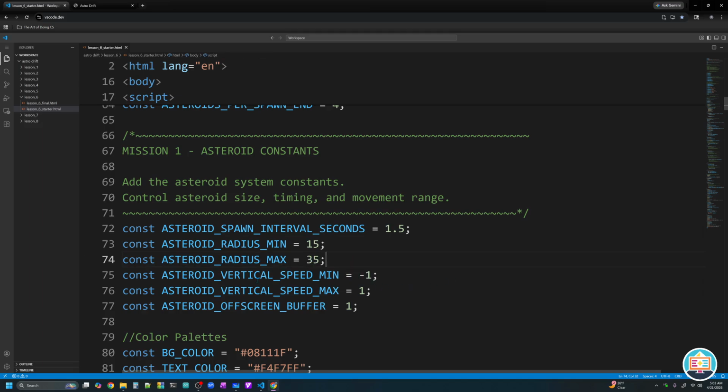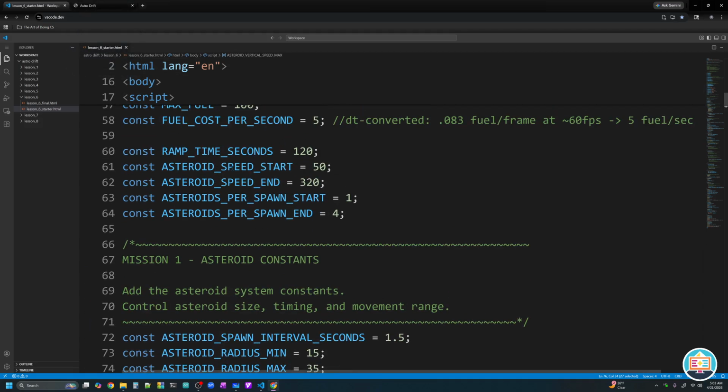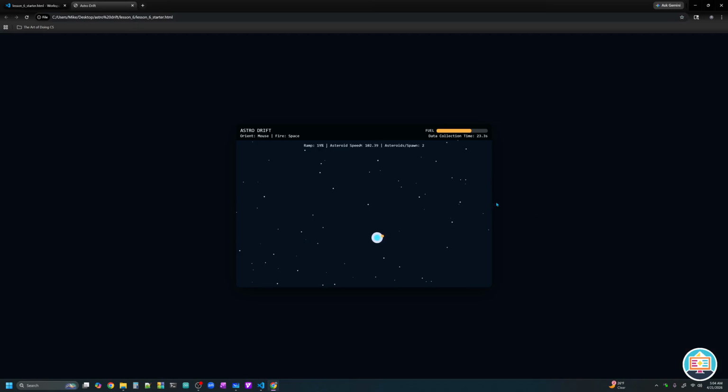And then let's see, we have asteroid vertical speed min and asteroid vertical speed max. Okay, so we know, if I come back over here, our ramp is controlling the asteroid's speed. So this is the speed that they're moving across the screen, right? So they're moving slowly across the screen, then faster, and then faster across the screen. But we also want to have vertical speed.